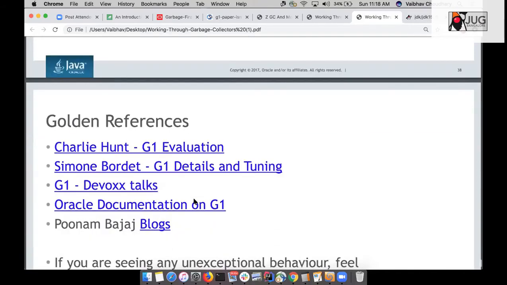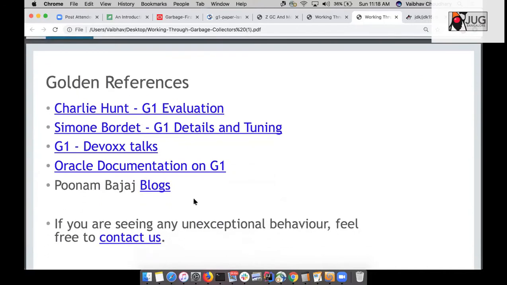These are the slides which I suggest you read, Charlie Hunt's evaluation. These are old slides, but as Souvik said, these things hold good even for today, because I think the Garbage First work started somewhere in 2007 or 2008. So a lot of slides.